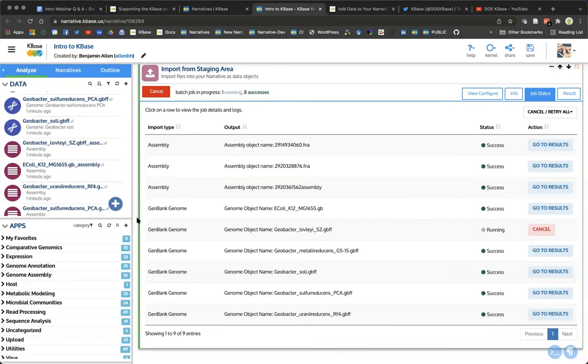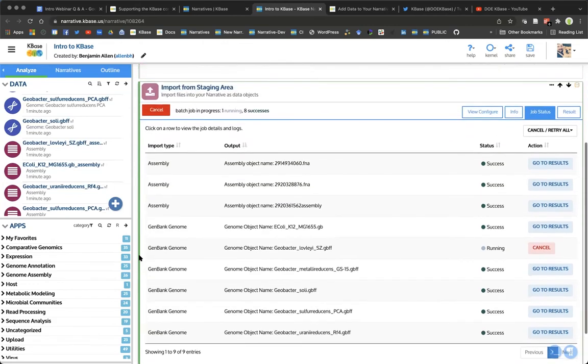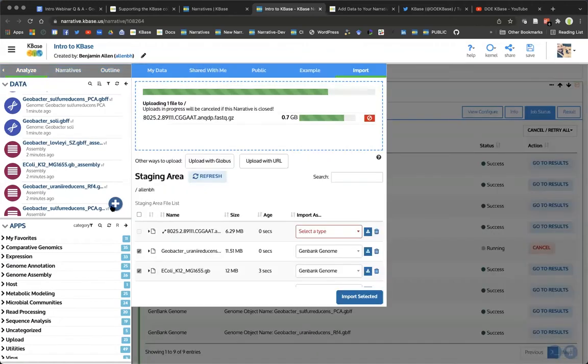But let's go ahead and talk about adding some other types of data just really quickly. So now the add data button has transformed into a plus here at the bottom right of the data panel.